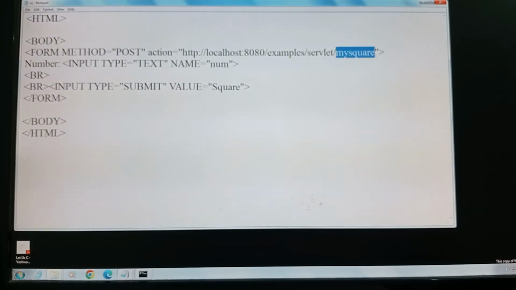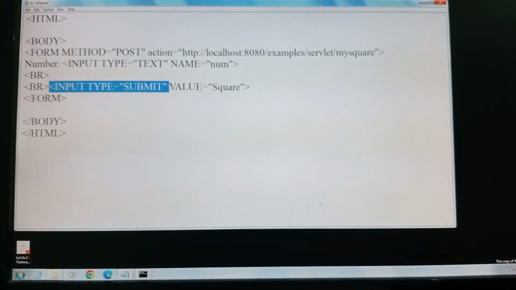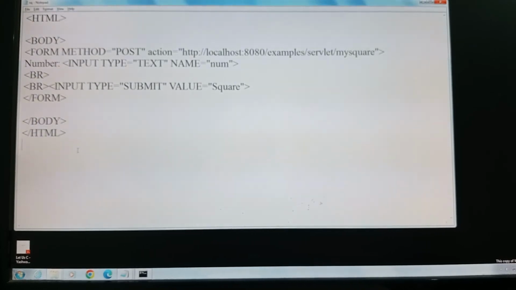So moving further, I want the label Number. In front of that I need a text box, so we write input type equals text. The name of this text box is num. We need this for performing the calculation. Then I want a line break. In the next line I want a submit type of button, so input type equals submit. Value means the caption of that button should be Square. End of the form, end of the body, end of the HTML.